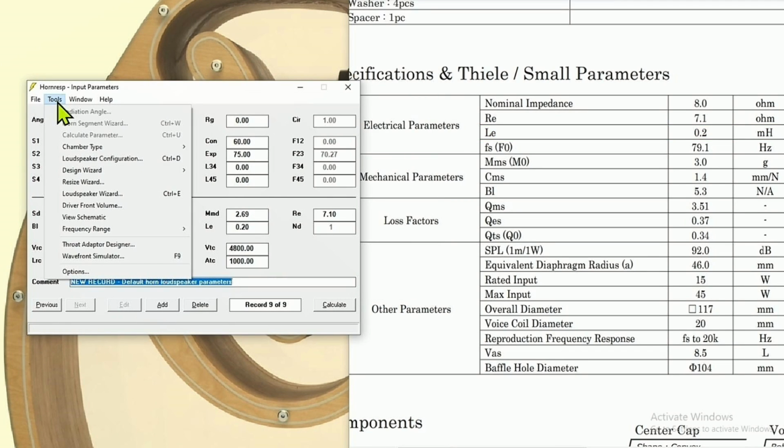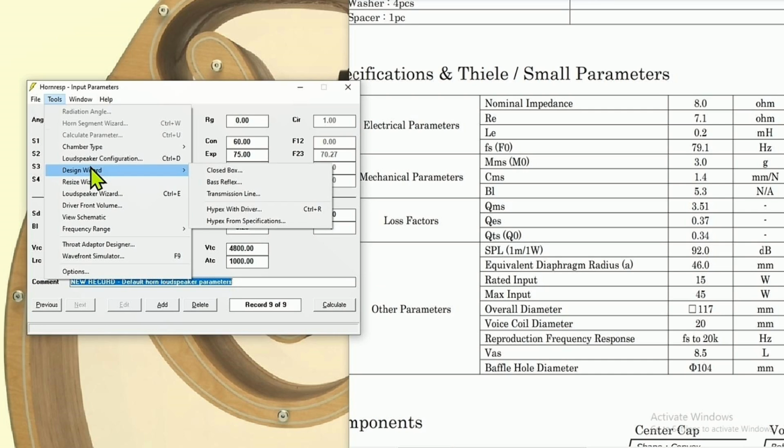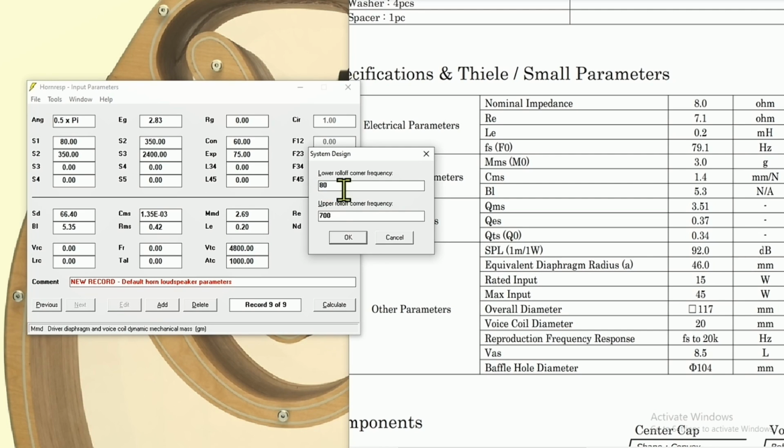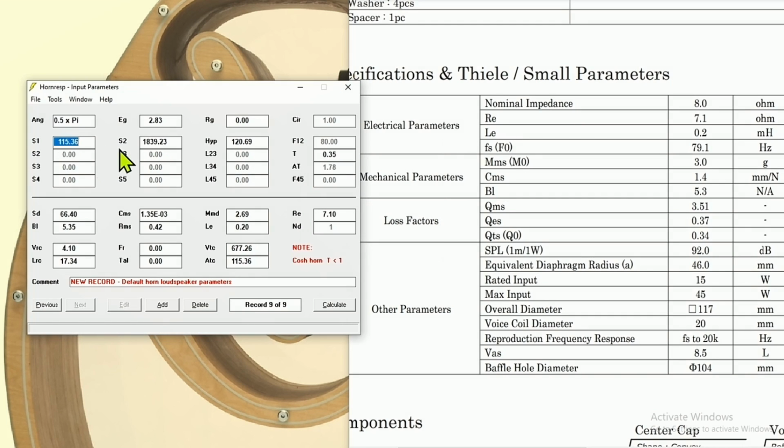Now follow this direction and choose Hyperbolic with driver. Choose the first frequency equal to the driver resonance frequency, then multiply it by 4 and write it in the second blank. We're not going to use the default setting. Choose the first blank equal to the driver area, and the next must be filled according to the previous tutorials.